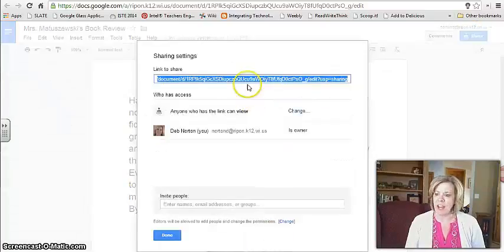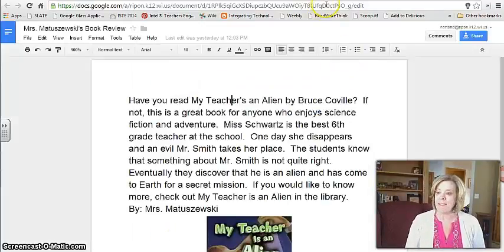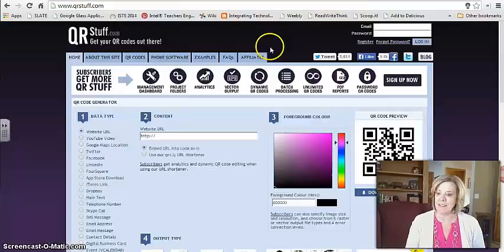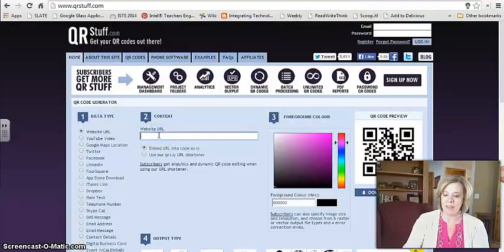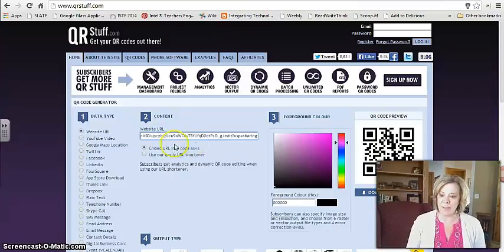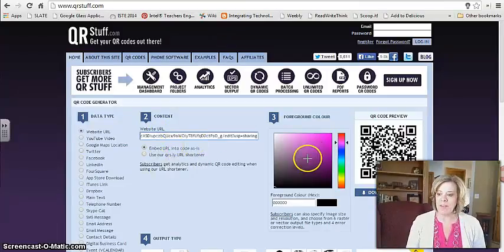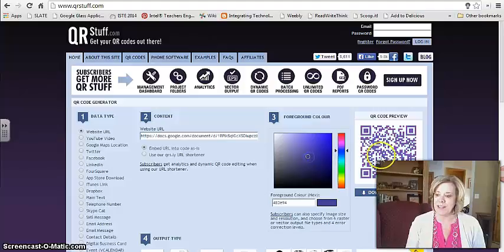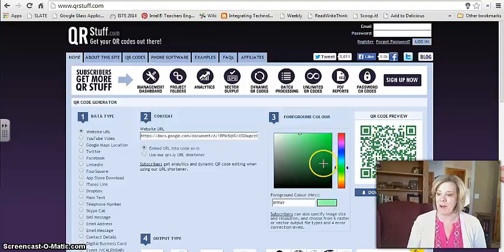So if you click share and copy this link and make sure that the setting is set to anyone who has the link can view it, we copied that link, and then when we went to QR Stuff, we just had to paste the link into here. Next, we could pick whatever color we wanted our QR code to be. So the kids had fun choosing just the right shade or color that they wanted.